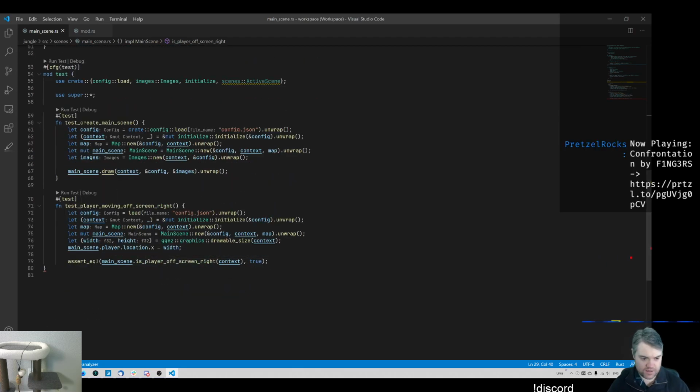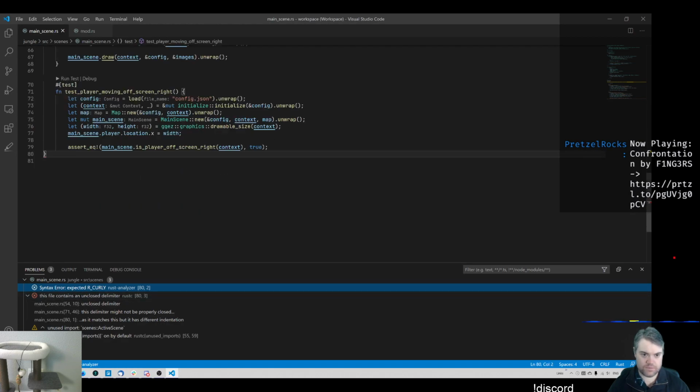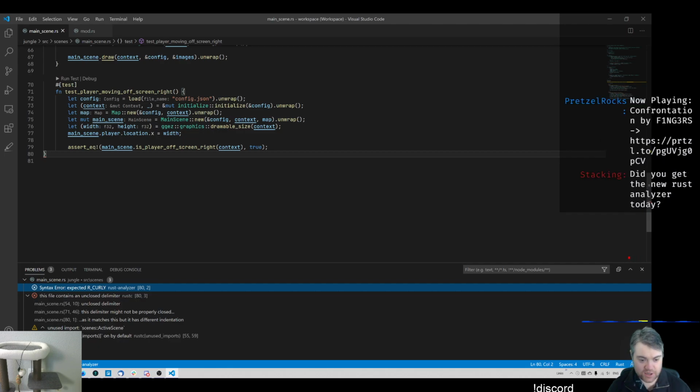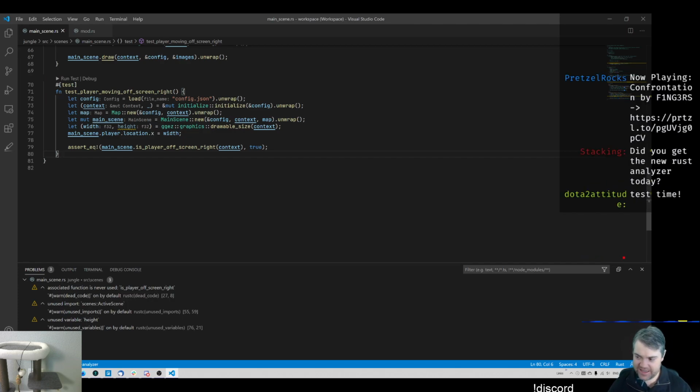We do have two errors. Syntax error, expected right curly. How did I miss a closing curly bracket there? Oh, I accidentally deleted too much, didn't I? Did I get the new Rust analyzer? I did. It's interesting. It could use a little bit of work because it's gotten really slow now, because it's checking so much stuff every single character.